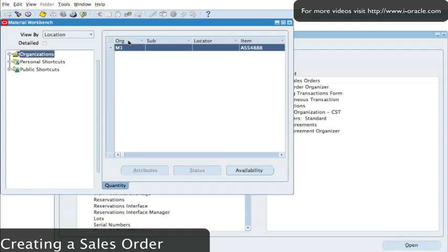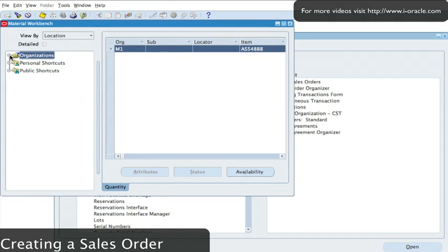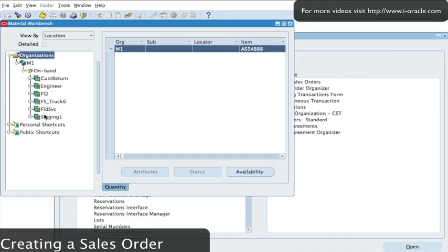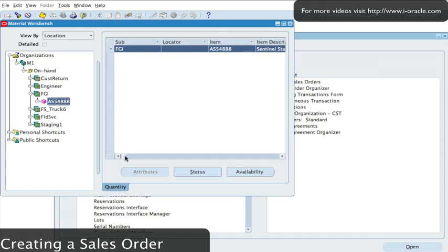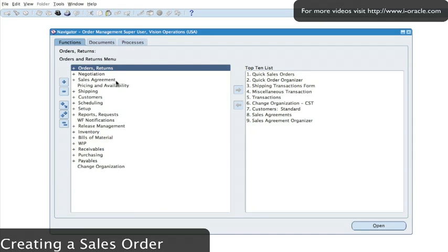By clicking on Find, it will then retrieve the details of the item, where it's held in the sub-inventory. At the moment we can see that it's in the M1 inventory, and if I expand the organizations from the materials workbench, I will be able to see what I've got in my on-hand quantity. If I go to finished goods, which is my FG, I should be able to see that we have some stock available, and for this stock we have 4,226 on hand. So I'm happy with that because I only want to sell 2 of these from the finished goods sub-inventory.